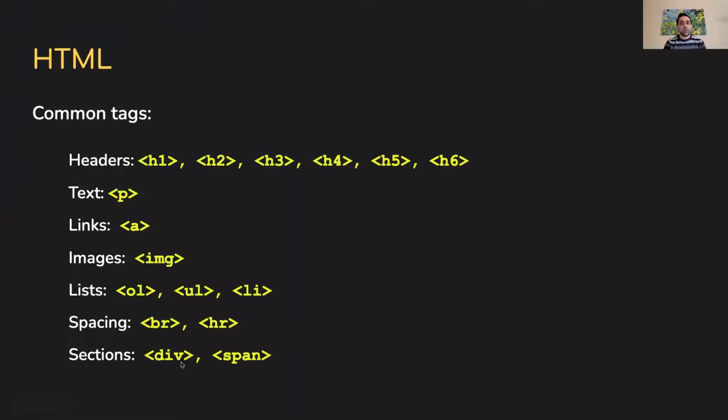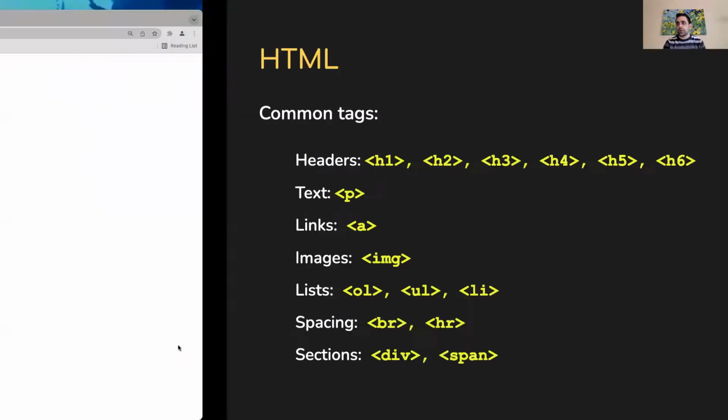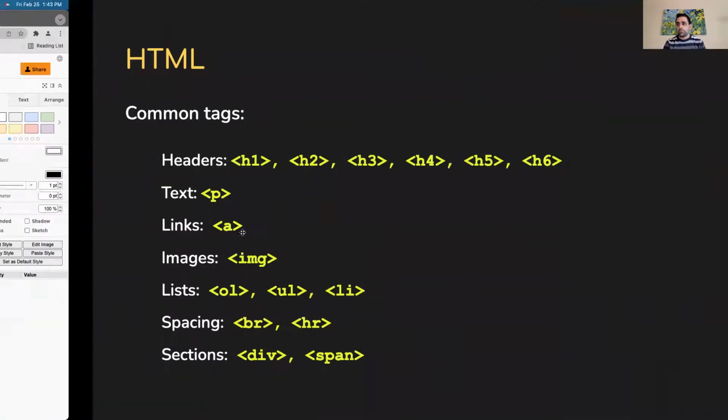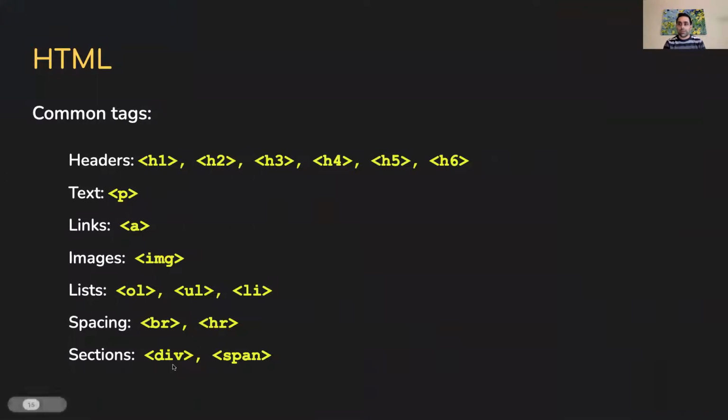So we've seen divs a lot. Divs don't have anything special about them. They're just boxes. And those are the boxes that I was drawing up in my diagram here. These are going to be divs for me. I could use other elements, but divs make the most sense. They're meant to create divisions on your page.